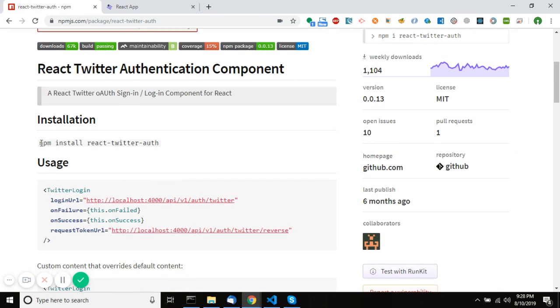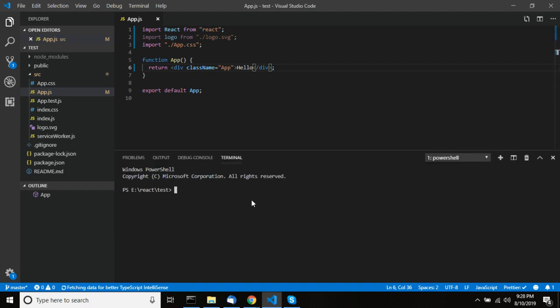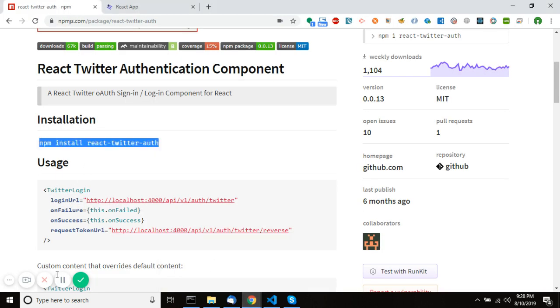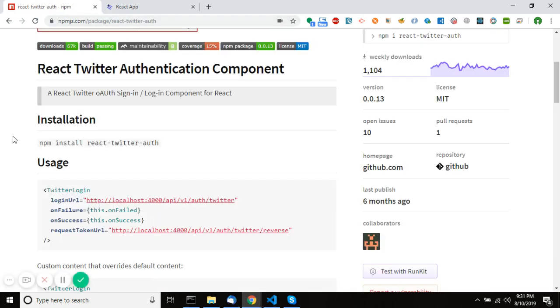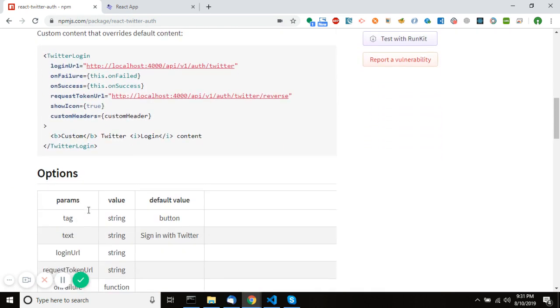So now we should install this library. You can find the instructions here on how to install this. Just copy this and open your command prompt here, paste it. Okay, so I have just installed this library. Now let us see how to use this in our project.